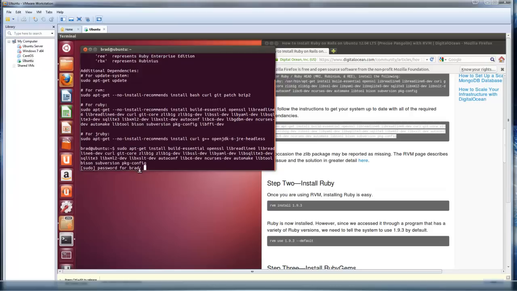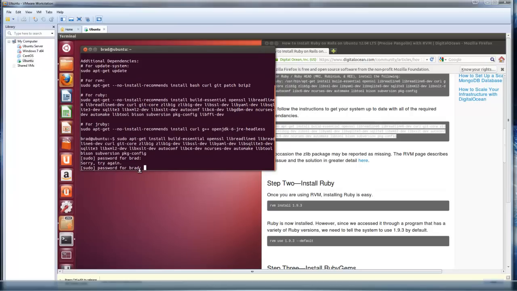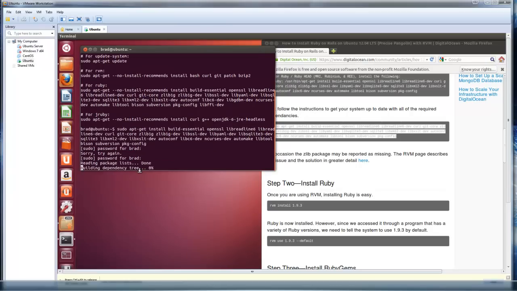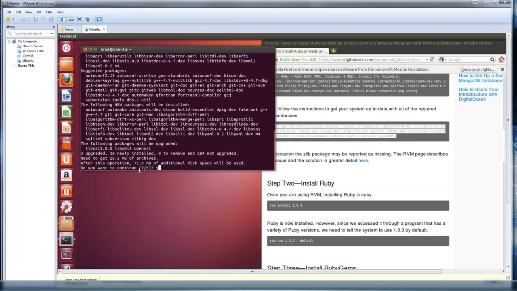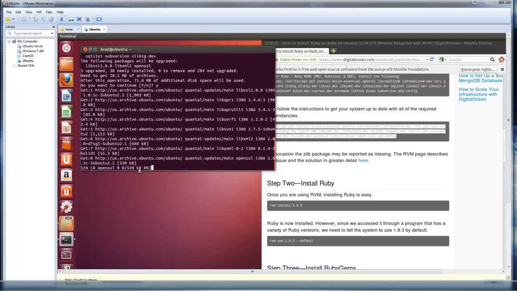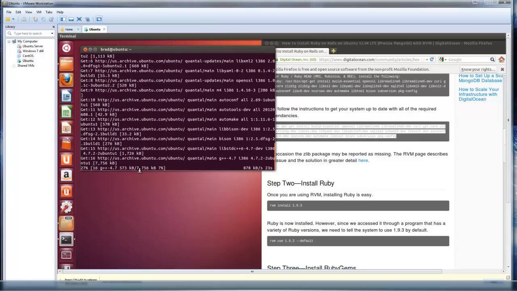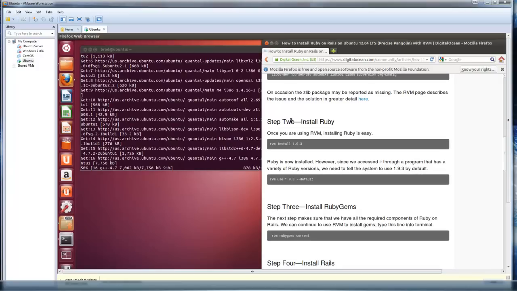So that'll ask you again. Oh, I keep using the wrong password here. So you just want to click yes for any questions it asks. After this is done and all set, we'll be able to install Ruby.